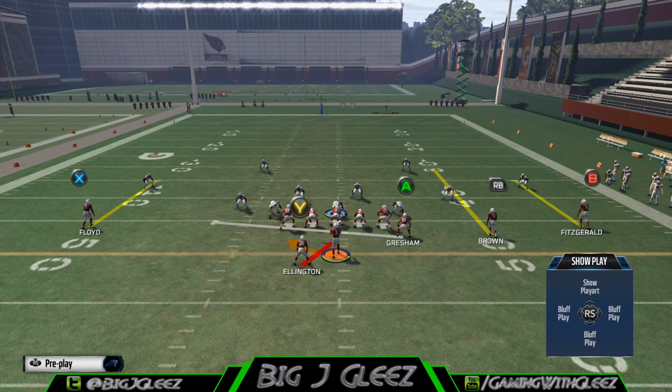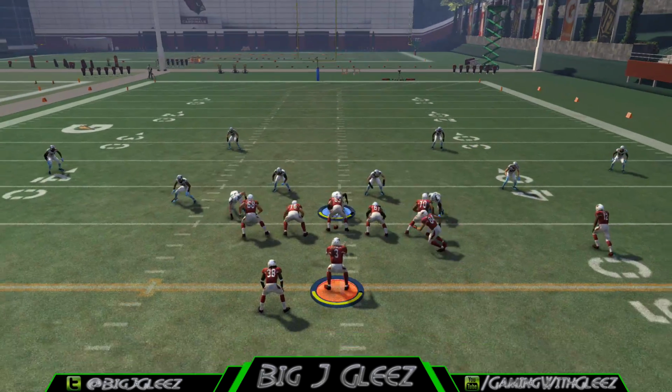Now you can run this a few different ways, just like the inside zone. You can take it to the outside, you can go up the middle, or you can cut it back. Now depending on the defense, it's going to depend on where you want to cut. You also have to read it on the fly. So make sure that you practice this play against many different looks and know where to run the ball based off of the defense.